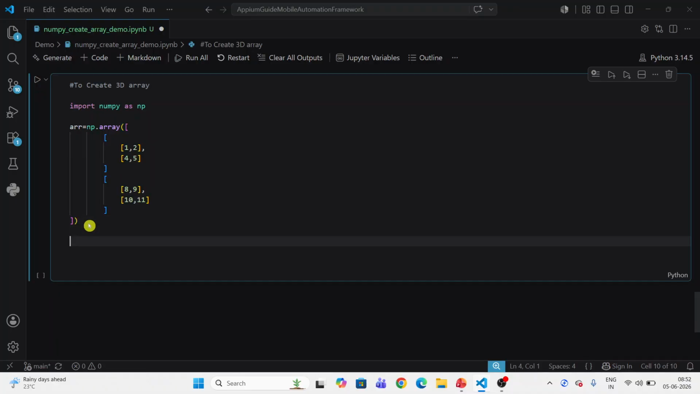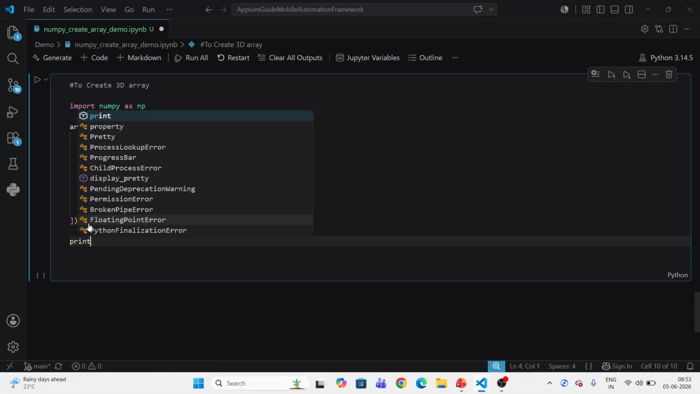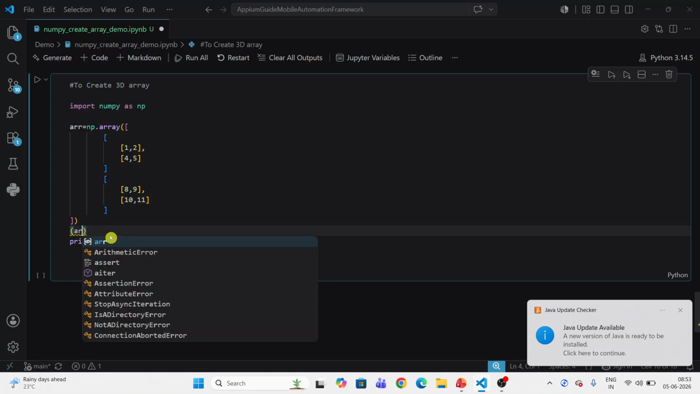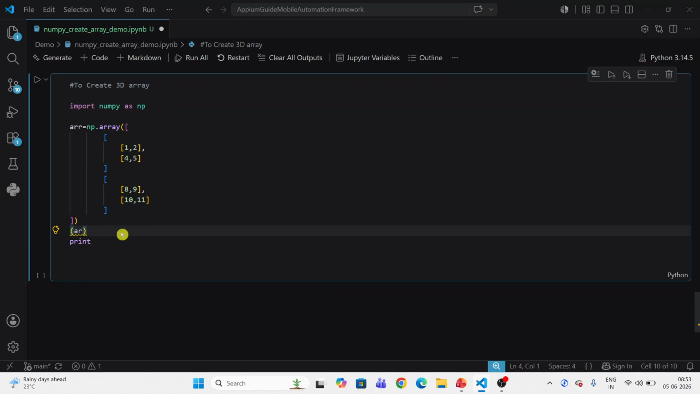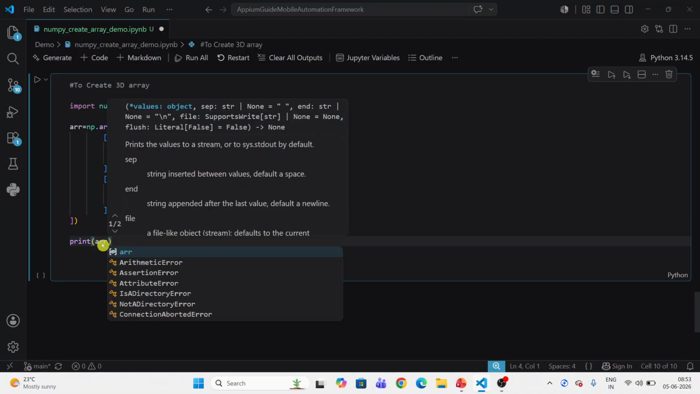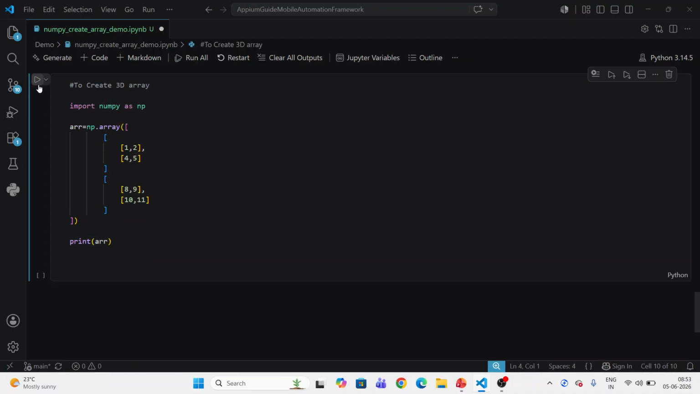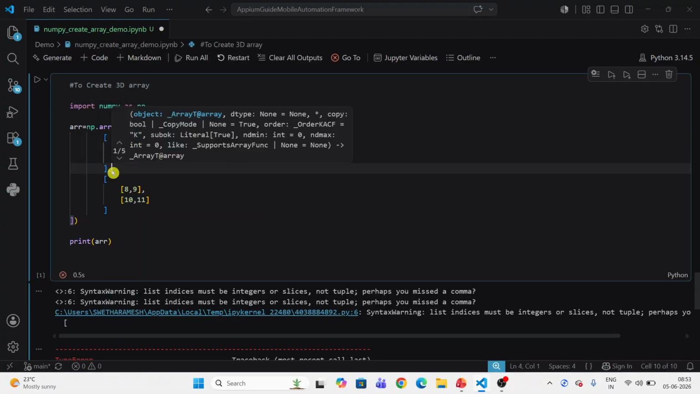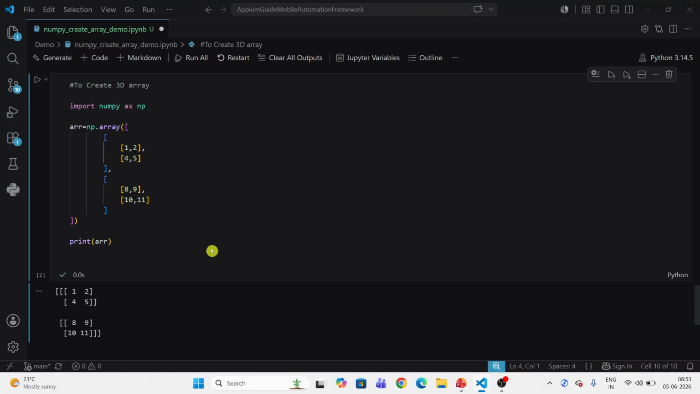And now I want to print the array. I want to print the array here. Okay, a comma is missing here. Yeah, that's it. So we have created the 3D array. This is the first layer and this is the second layer here. So you have to remember the syntax like this and we will be able to create the 3D array.